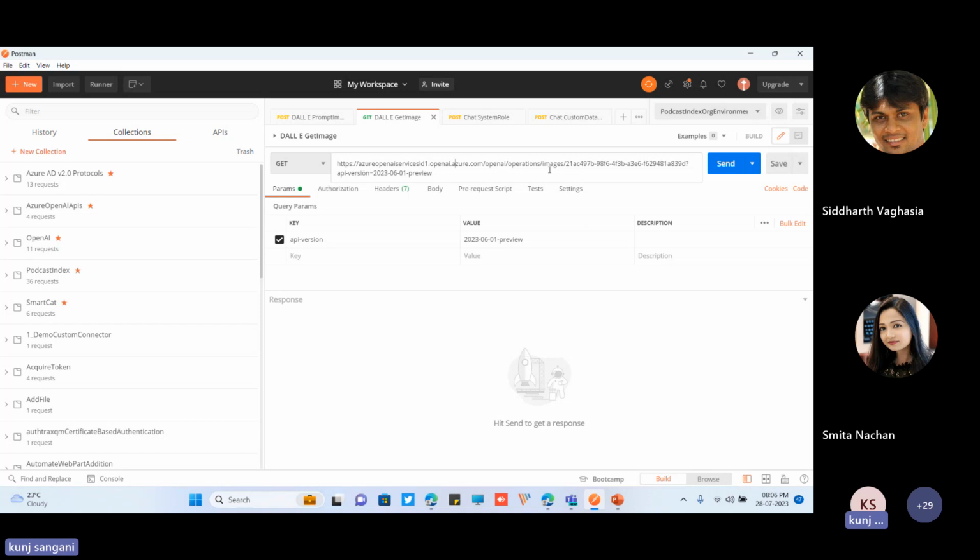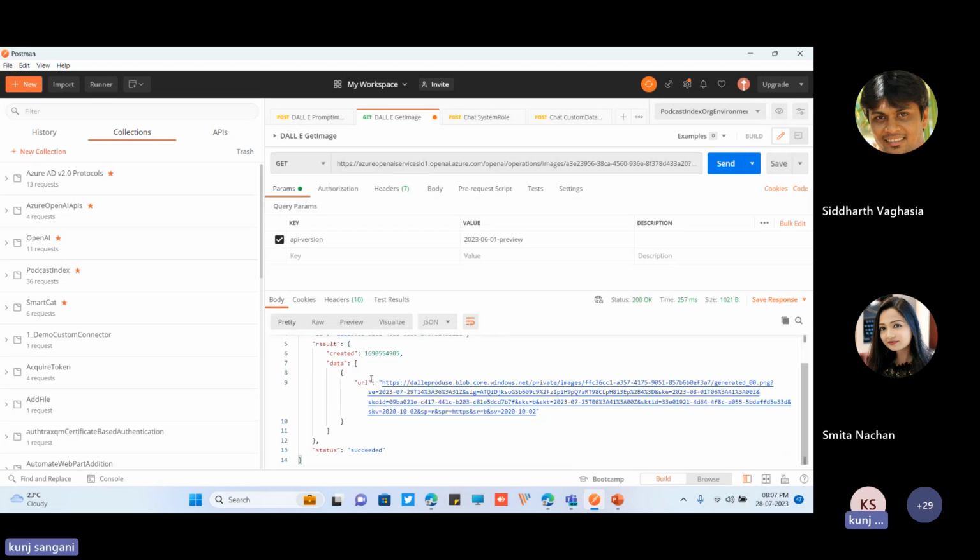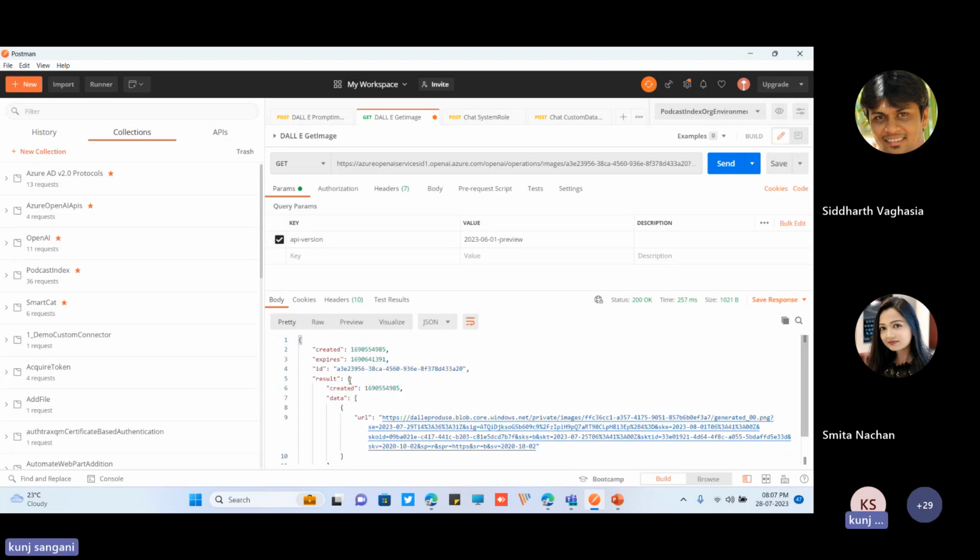The endpoint over here requires an ID. So I'll paste the ID which I got from the prompt, and I'll send it. It has a similar architecture. It is a GET API. It has headers with the API key. And once you see, I get a URL. It has a result, with all the parameters from when it was created, and the date and time when it gets expired.